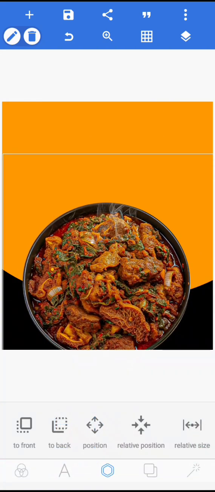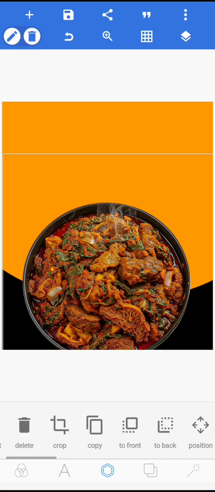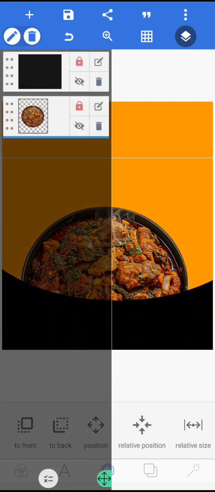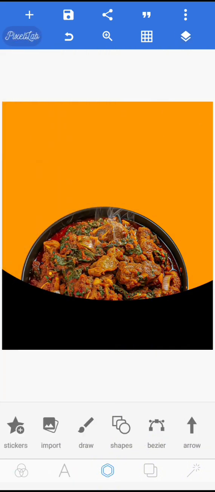After that, we are going to transfer the food image to the back. We can do that by just clicking the button here, back or to front. So now we are moving it to back. Then we come to layer and we lock it too, so that our hand will not be moving it.